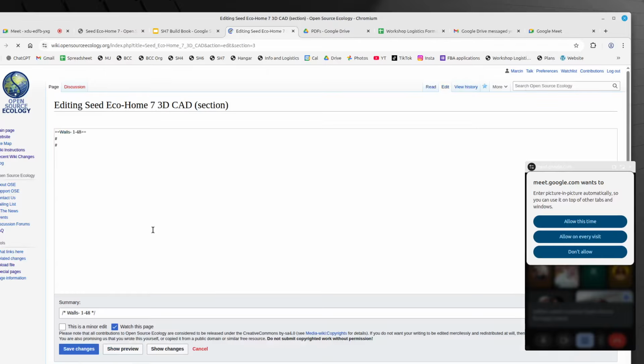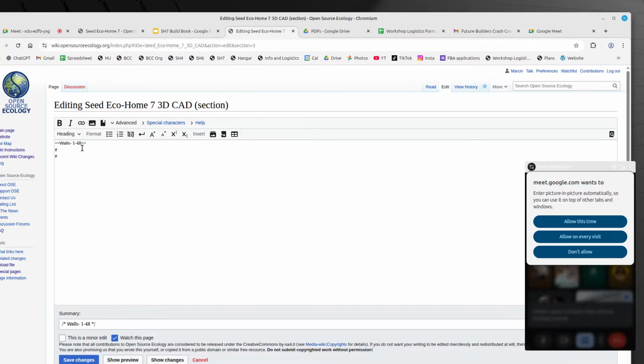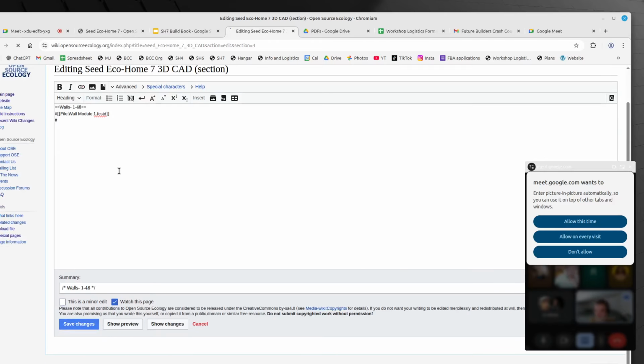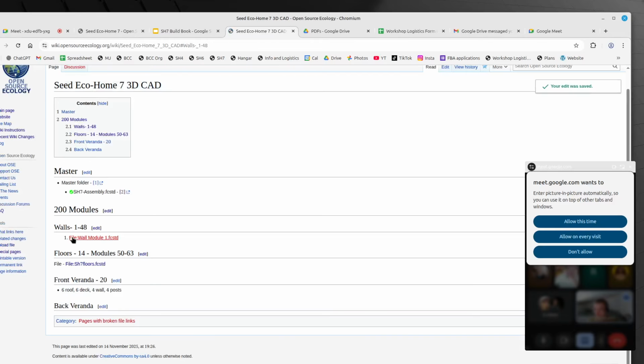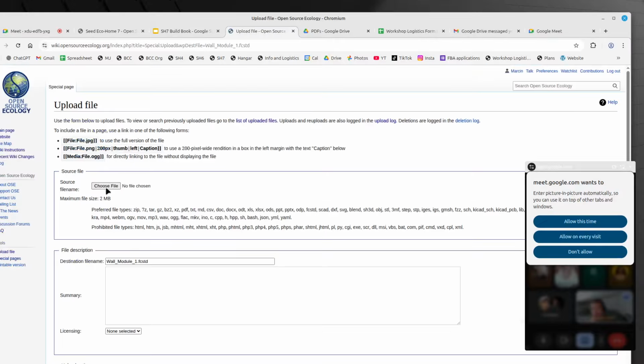Walls 1 to 48. Let's do wall module 1.fcstd, but I forgot the file, and that shows up. So that was wall module 2. I just show number 1. So that's what happens if you do that syntax. It'll give you a hyperlink that you can now upload. So it gets you the choose file dialog at that point.